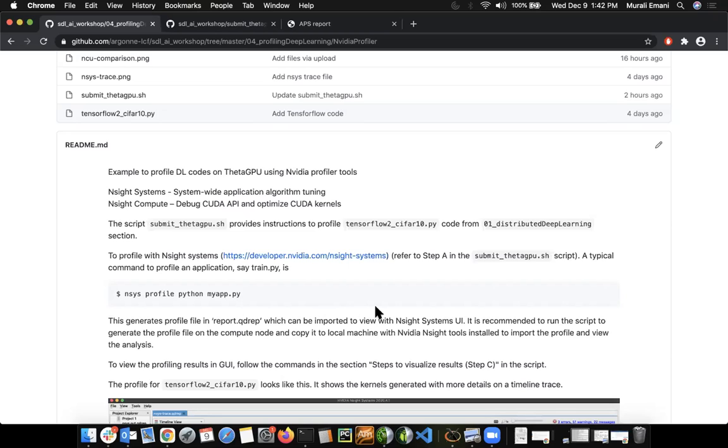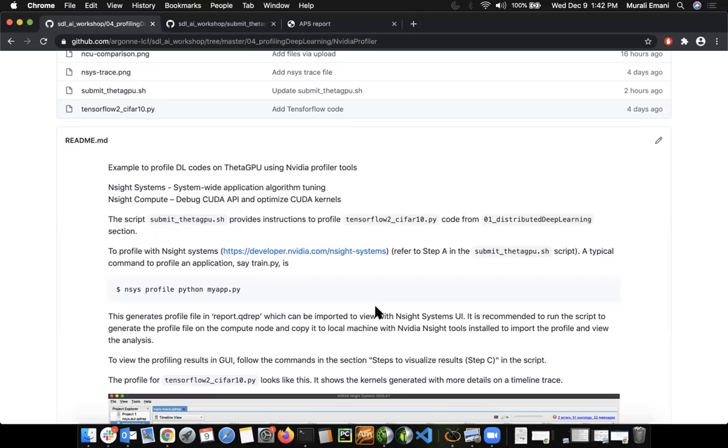The primary difference between Insight Systems and Insight Compute is that Insight Systems focuses mostly on system-wide tuning. It gives you information on which tasks are running on the CPU versus the GPU. And in terms of the GPU, when you're running your code, how does that code run on the GPU? It gives you a list of kernels that are actually executing on the GPU. So this is a more high-level picture that you get using Insight Systems, whereas Insight Compute is primarily focused on optimizing the CUDA kernels, and it gives more detailed information.